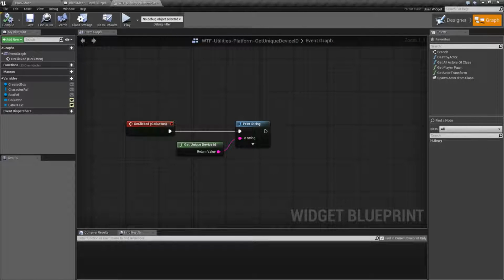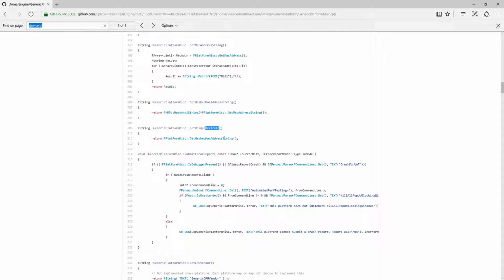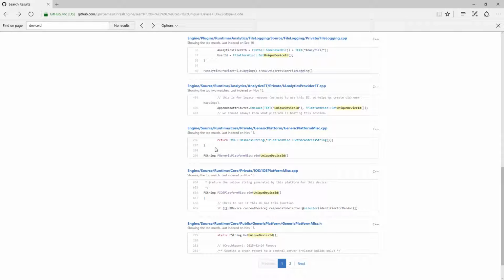Let's go ahead and look at how it actually works behind the scenes for the code. If we pull up our code and we look at the generic platform, we can get back the code from the platform miscellaneous get hashed MAC address string. What this means is if this platform doesn't support a unique device ID, and I'll cover that in a second, it's going to return back a hashed version, or you can think of it as a scrambled version of the MAC address string. The MAC address string is the machine identification number usually on your network device, and they are in theory supposed to be unique. Just unique, simple as that.